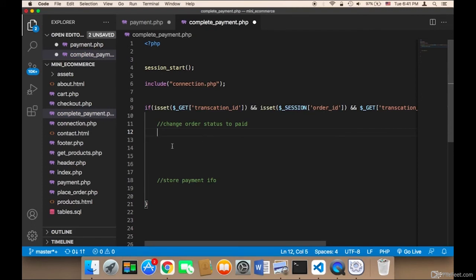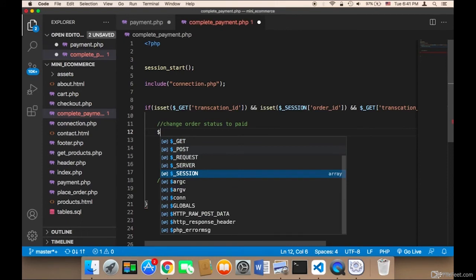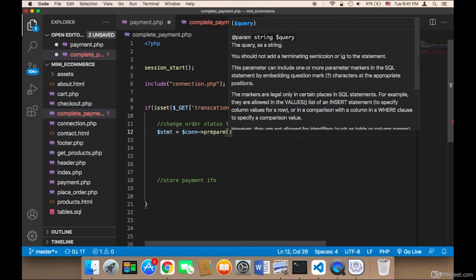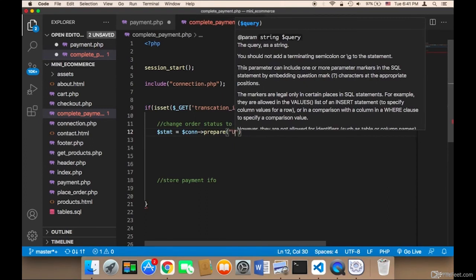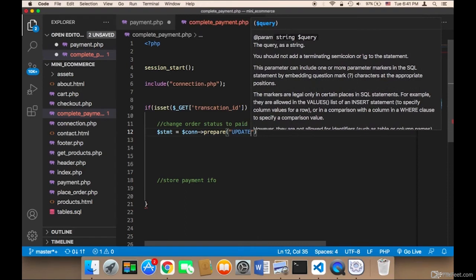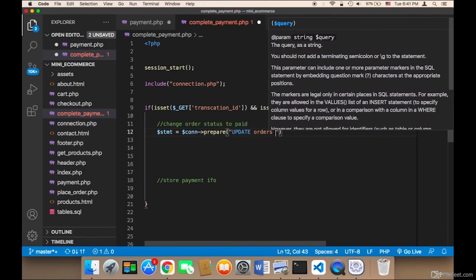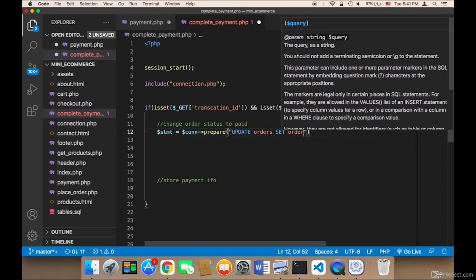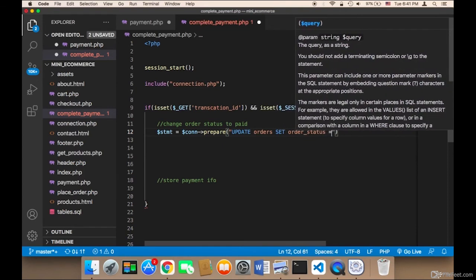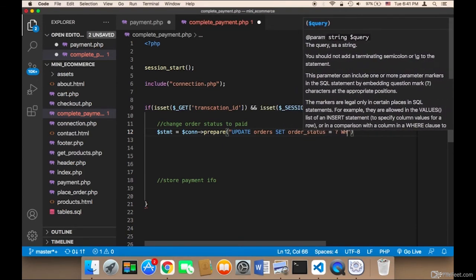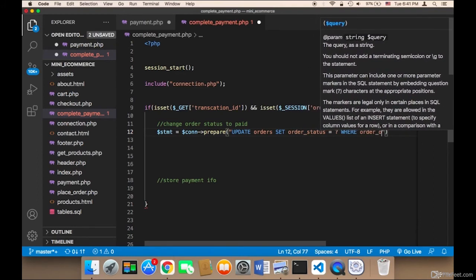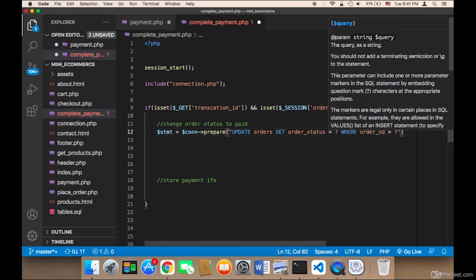So I'm just going to say here statement, because I don't want to repeat the code over and over again. I'm going to say statement is equal to connection, and then prepare. We need to use the connection and then prepare, and then we need to update orders set order_status is equal to question mark, where order_id is also equal to question mark.